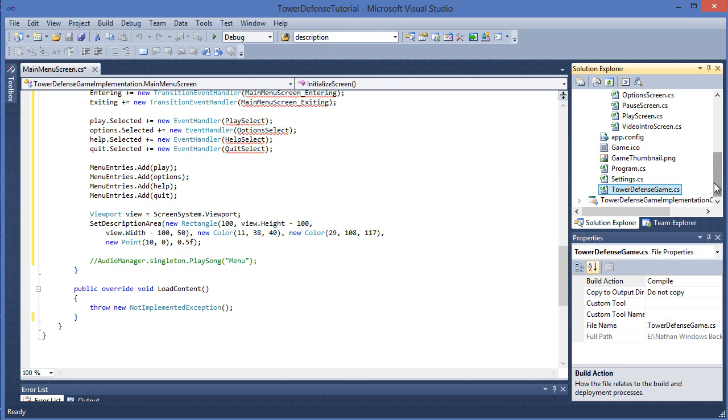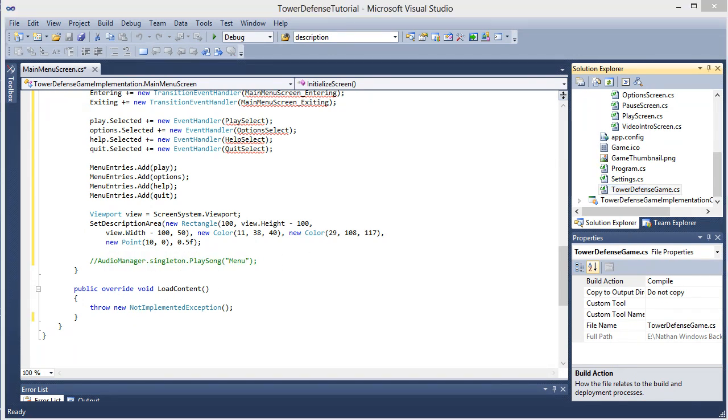So if you did do it that way, if you just downloaded this sample, you'll need to go to tutorial 1 and download the assets before you can play the song. Alright, load content. We're going to load all of our textures, all of our sprite fonts, and we need to initialize a few things there.